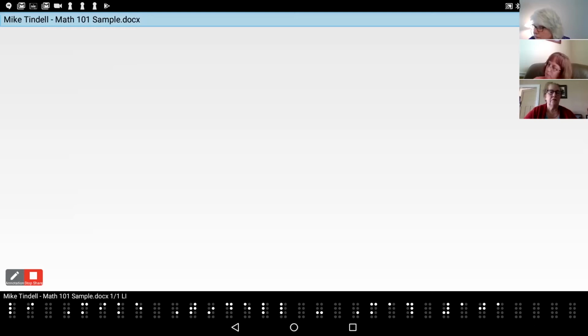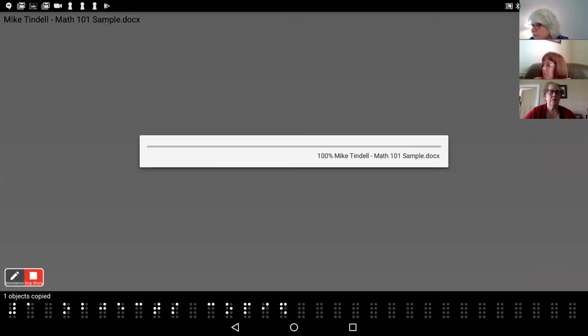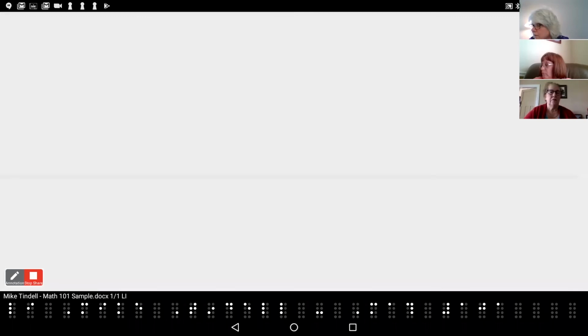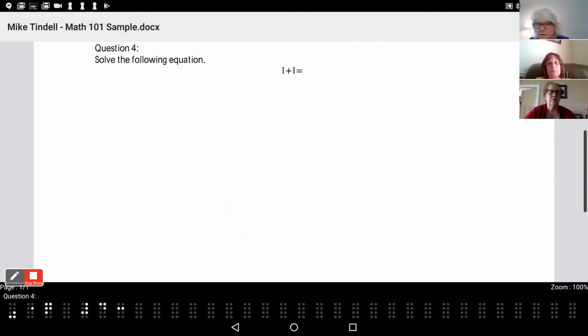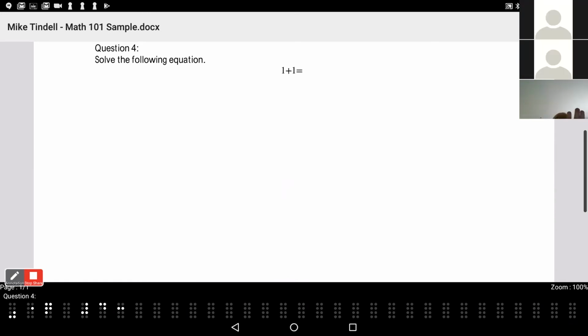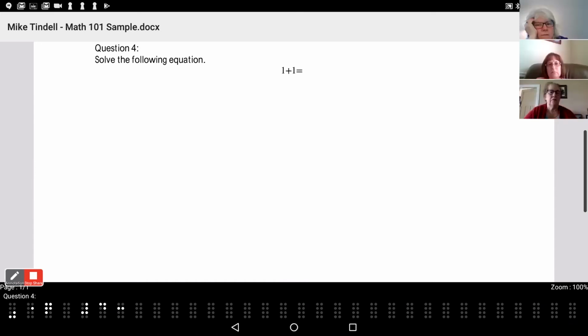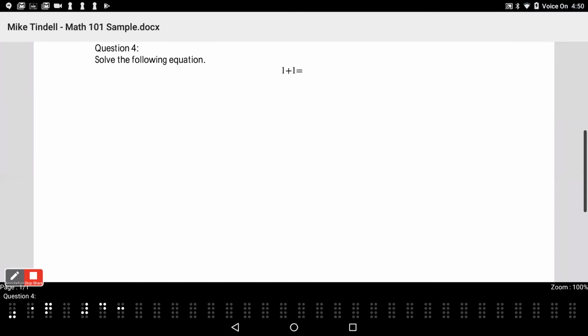So I do see that Thomas gave me this file, and I'm glad it says Math 101 because let's see how far we get here. 1 objects copied. My Tyndall, Math 101 sample loading. My Tyndall, Math 101 sample.docs open. Now you heard it say copying before it said loading, because basically what it did is it downloaded this file from the server, put it onto my Polaris, and then it opened it.